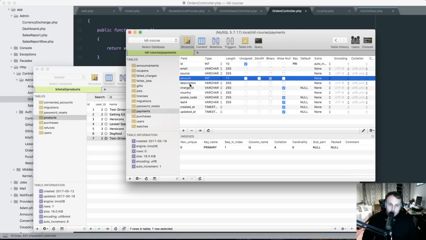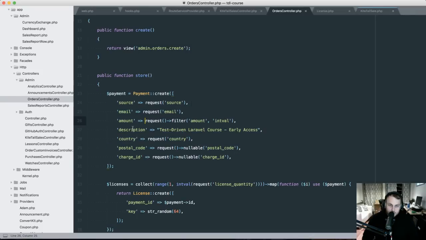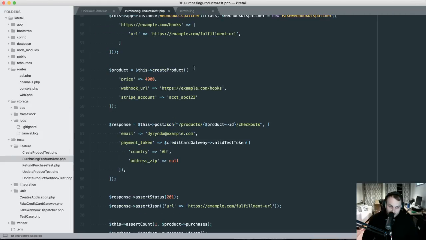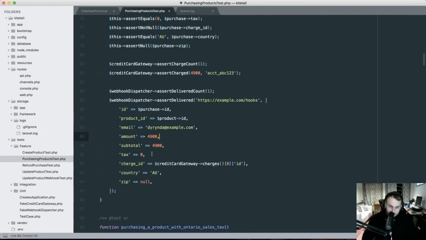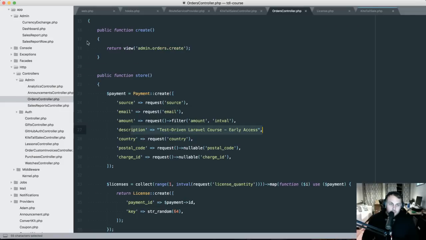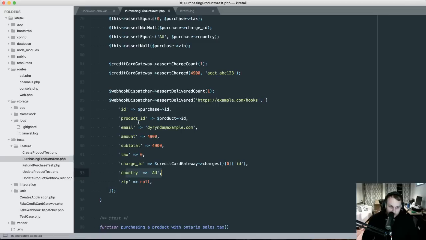The description, I don't even know if I'm using that at all. I think that's what I send to Stripe, I guess. Charge ID, which is the Stripe charge ID. In this case, I think we'll use the purchase ID from KiteTail. Country, does KiteTail send us the country? Let's see. Yep. Country, postal code, last four. Does KiteTail send us the last four? It doesn't, but that's nullable, so we don't need that.